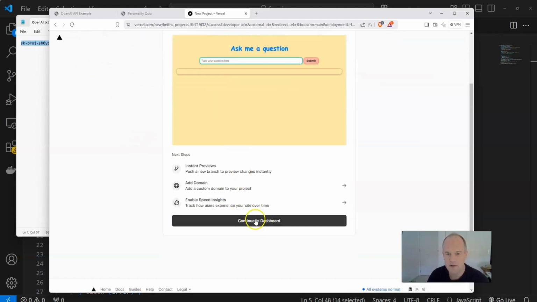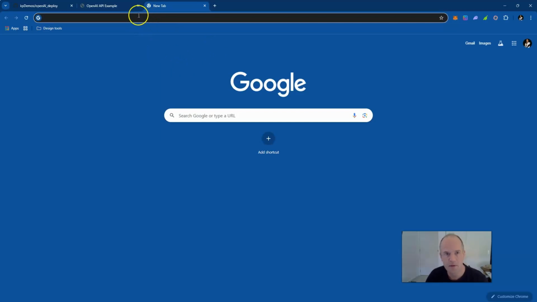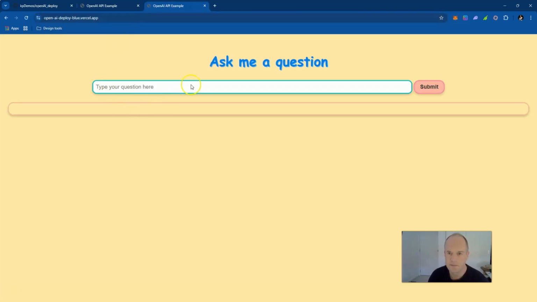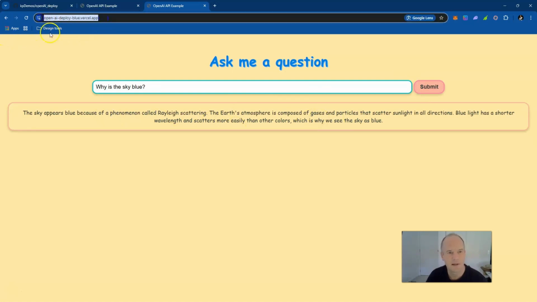If I continue to the dashboard, you can see that's the deployment URL, but this is the actual domain that it's made. So let's see if that's working already. I might just copy the link address here and go to a different browser and paste that in. And there it is. If I ask it a question, why is the sky blue? And press submit, then it gives me an answer. And that is public online.